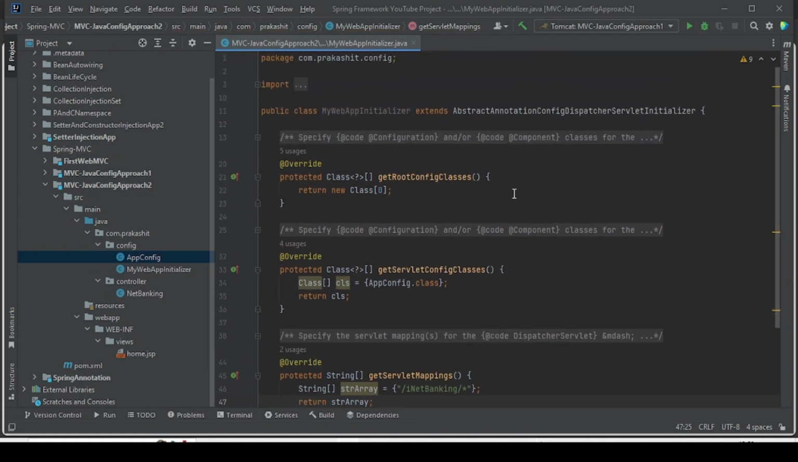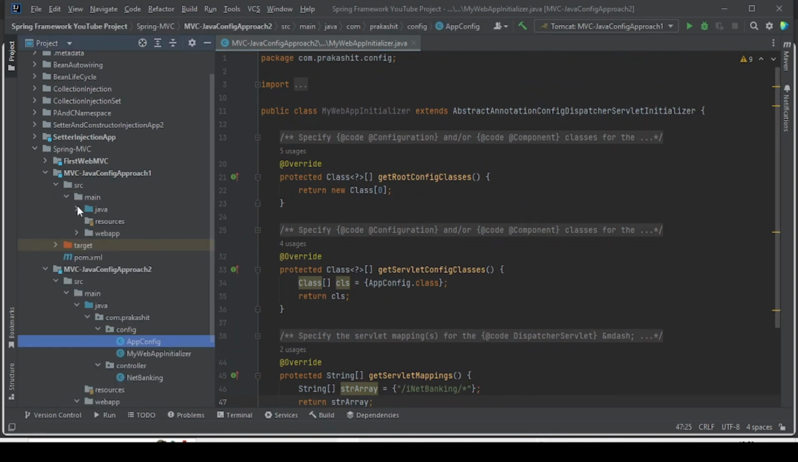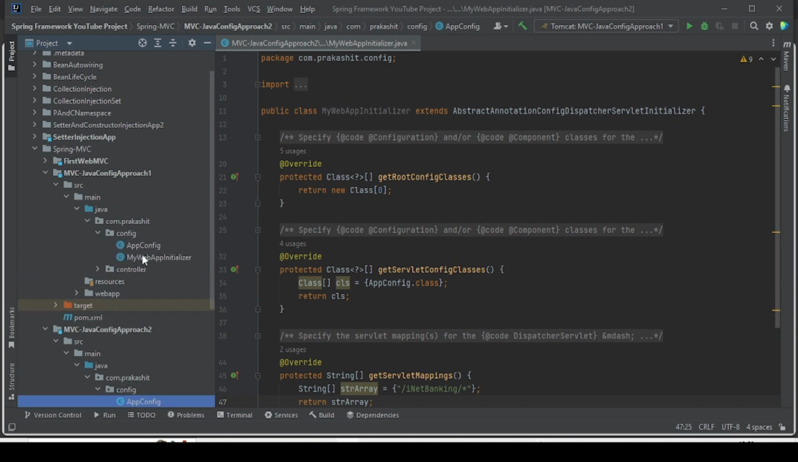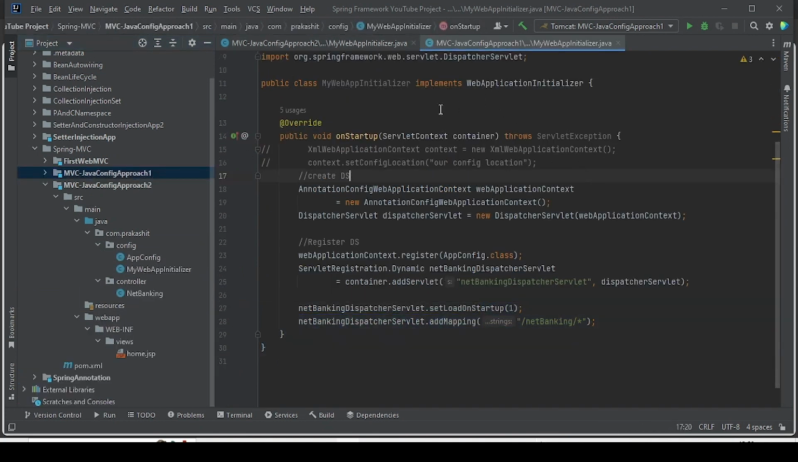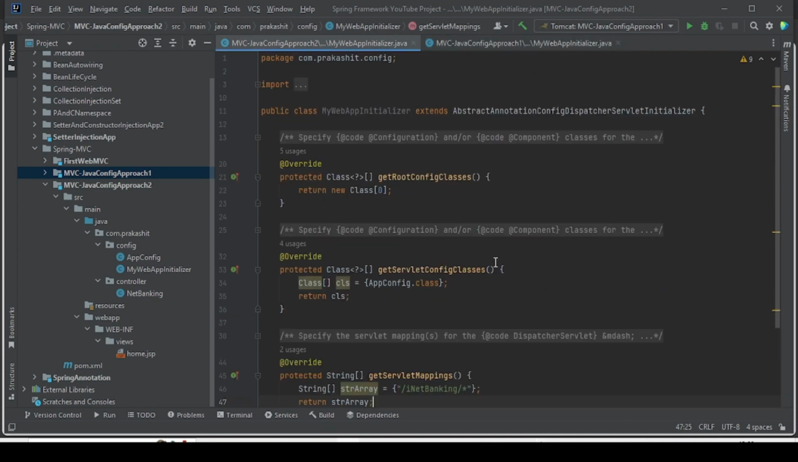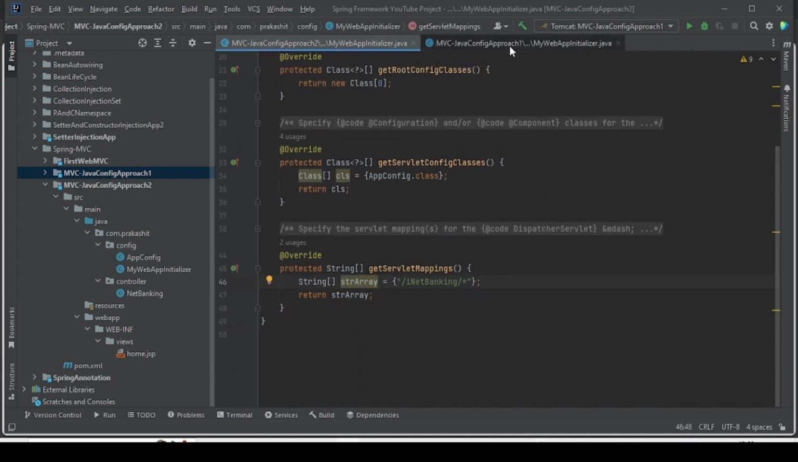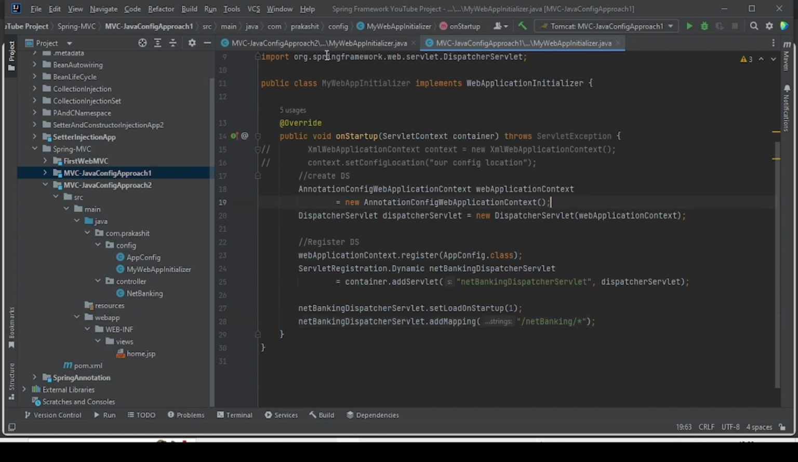So as part of the previous approach, what we were doing? Let me open that and show you the distinction. In the app initializer, in the previous approach one, we were manually creating the dispatcher servlet. We were registering the dispatcher servlet, and adding the load on startup and add mapping. So we were manually configuring as part of the previous approach.